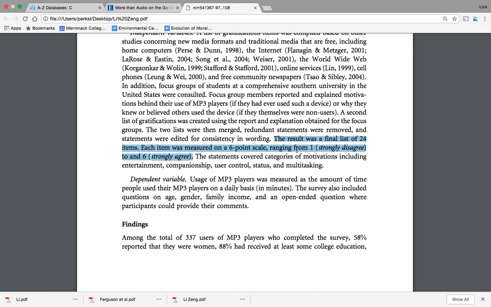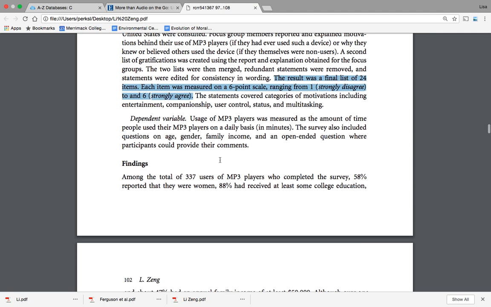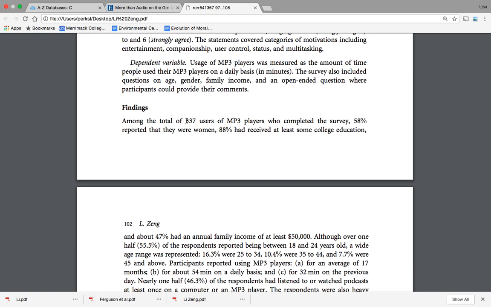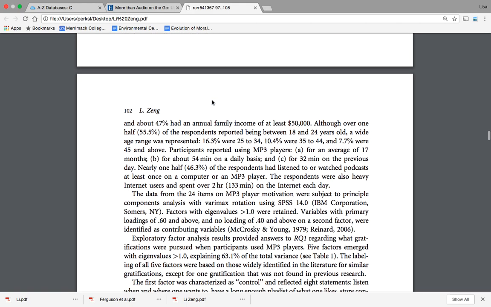And finally, they used that information to make a survey of 24 items with what's called a Likert scale. So the Likert scale means you have to select an option ranging from strongly disagree to strongly agree. Right? And then we have our findings down here. So the population for this study was 337 users.